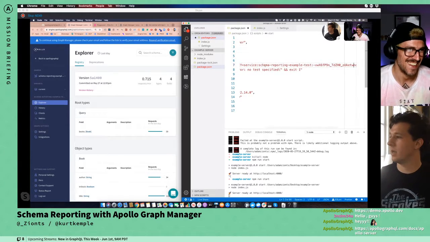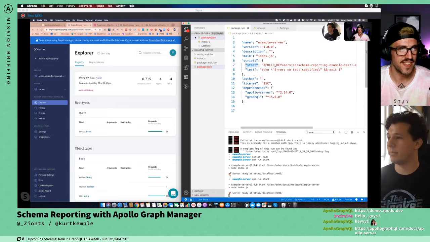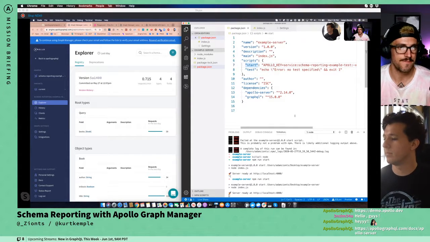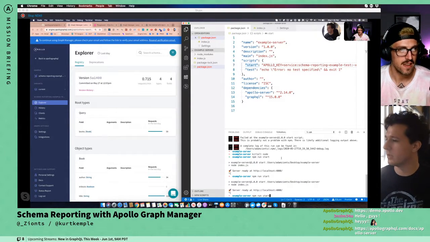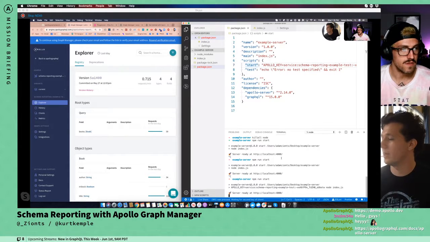So if I just say Apollo key as an environment variable and paste that one in there, cool, I can restart the server. I don't know how Nodemon works, so I didn't bother.